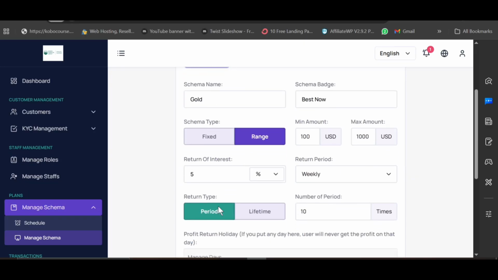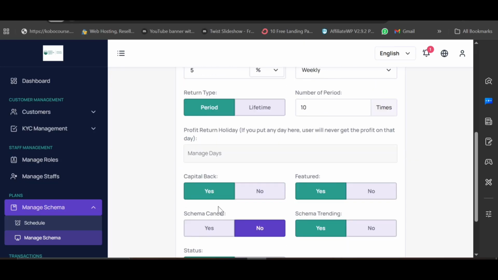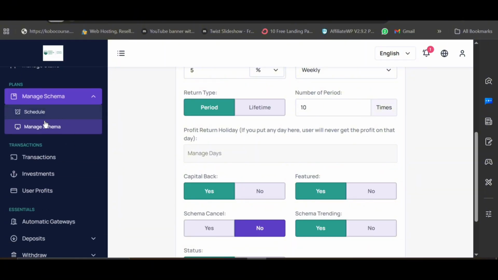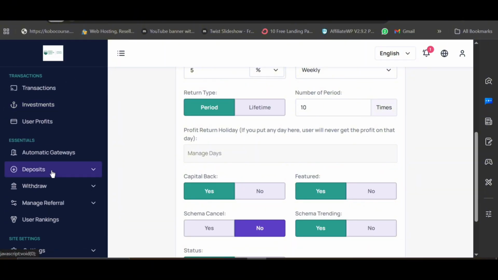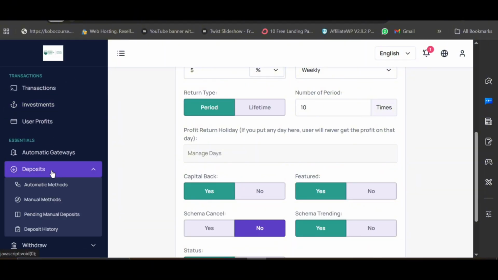So that's for plans. So let's go into the second thing and we're done, right? The second one is you're going to go down to deposits. I'm going to teach you the first part of the deposits, which is the manual deposit, before we come to the automatic. The automatic is a bit tricky, so I'm going to take it easy.